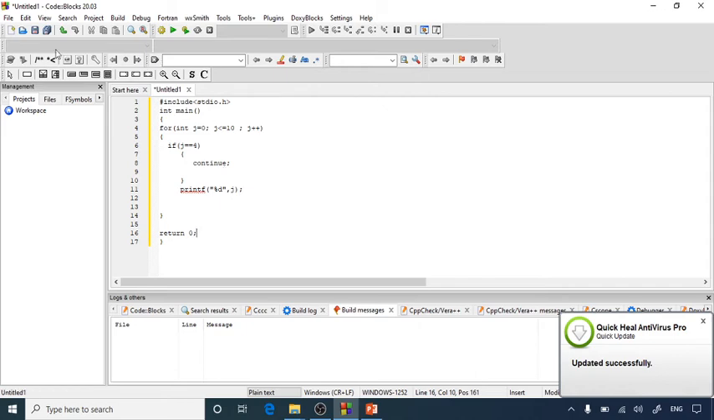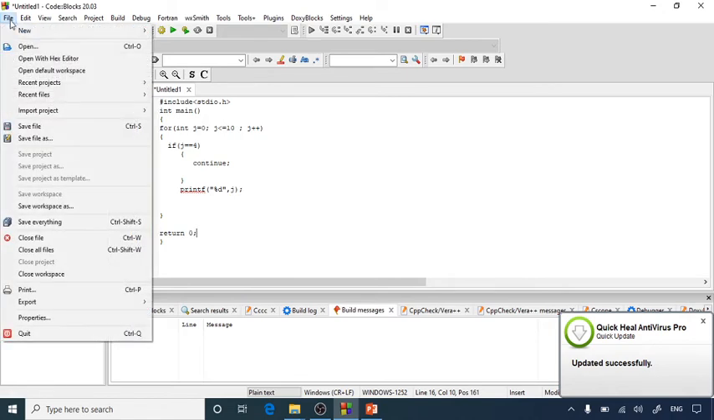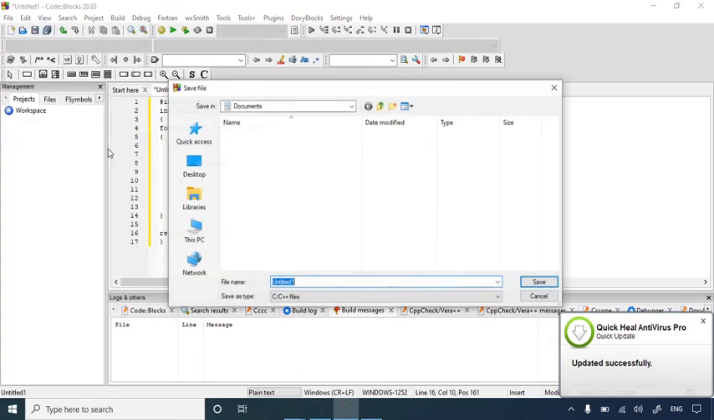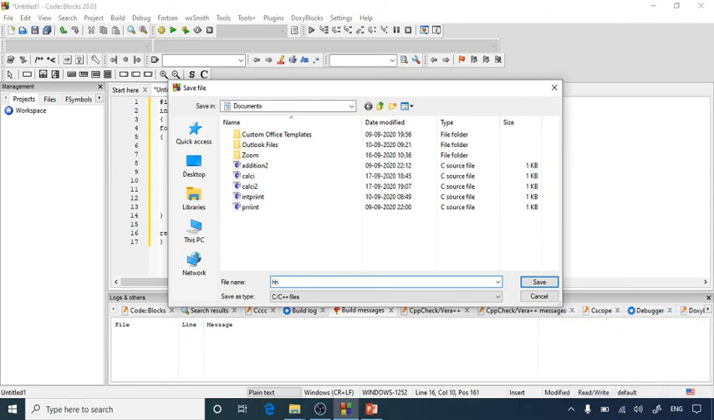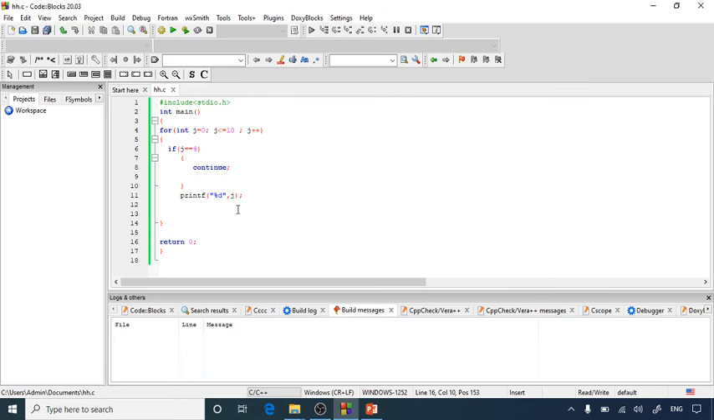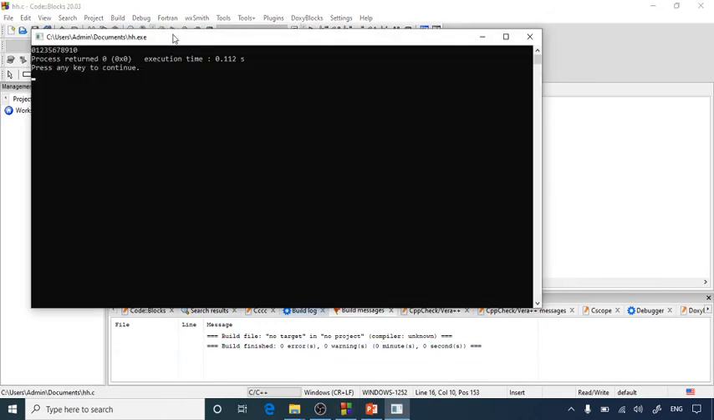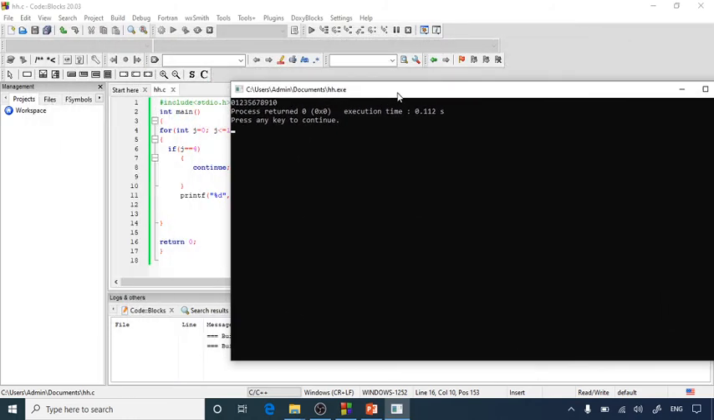Let's see. By saving it, we'll run it and then we will explain. So go to save file as. You can give any name of your choice using the .c extension. Click on save. After saving, we will build this. If the build finishes with 0 errors, let's run it. Okay, you can see here from 0 to 10 the values are being printed, but there is no 4. Value 4 is missing in the output.